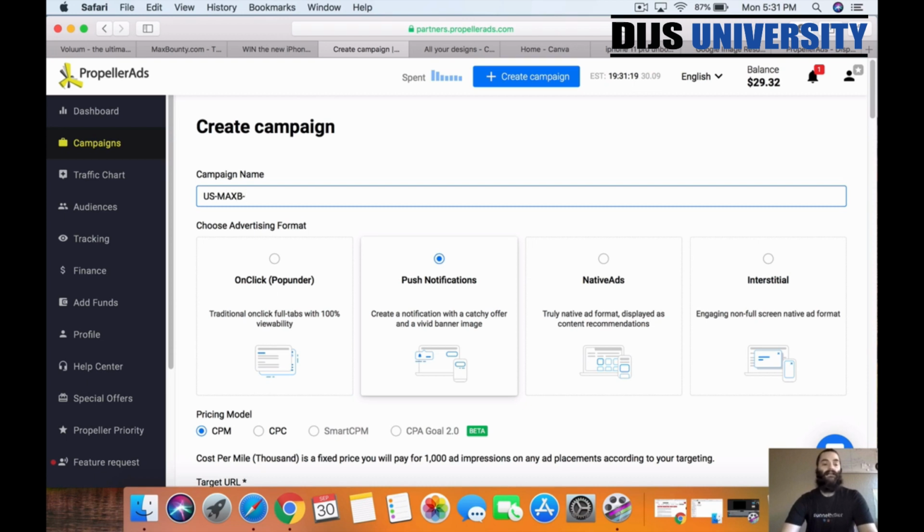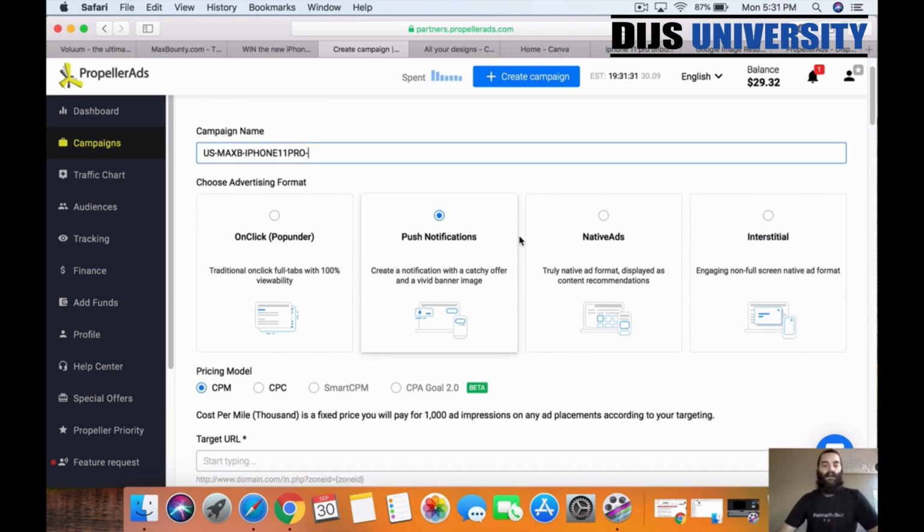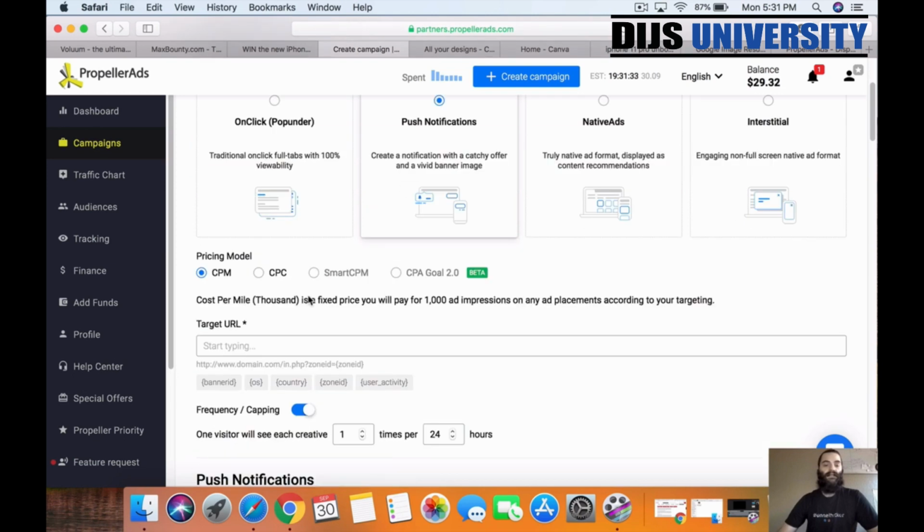And then it's going to be for an iPhone 11 Pro. And eventually we're going to add something else here. So let's scroll down and get a little bit more information. We can do a couple different things here. They have a couple different pricing models: CPM, CPC. This is only for popunder and available only for on-click.